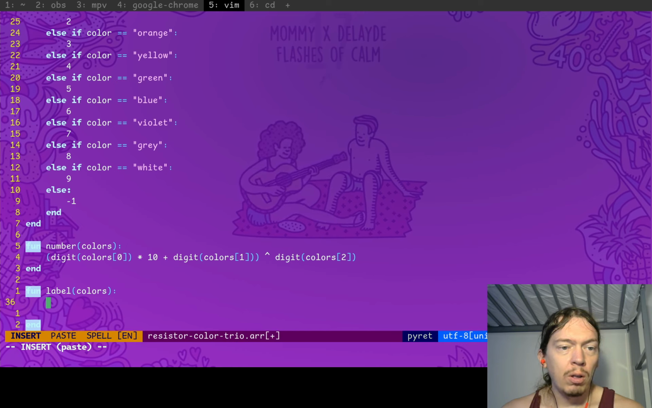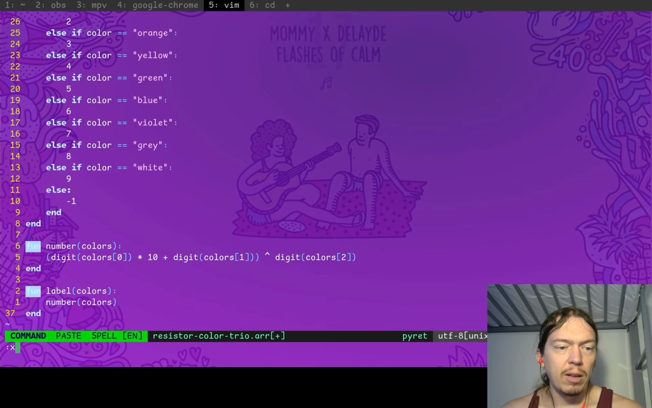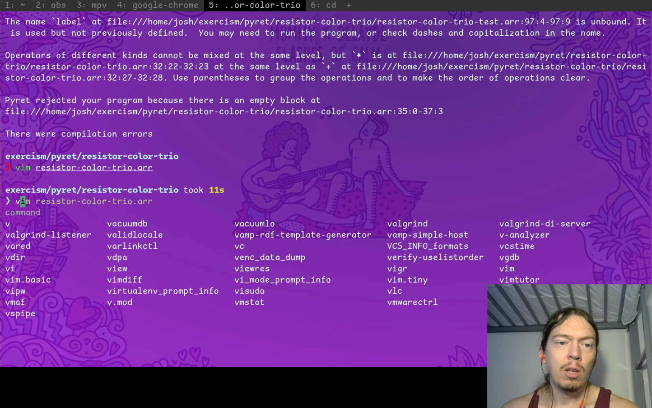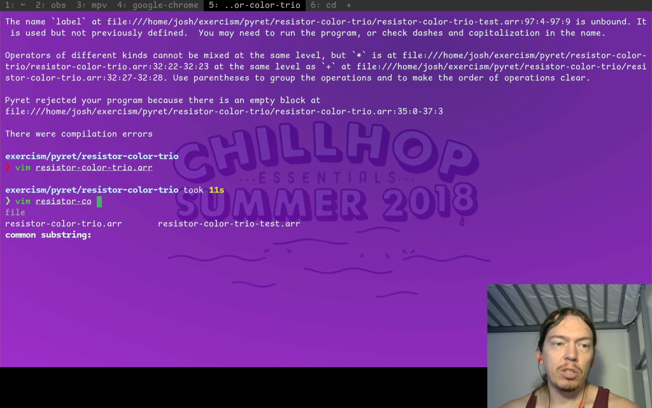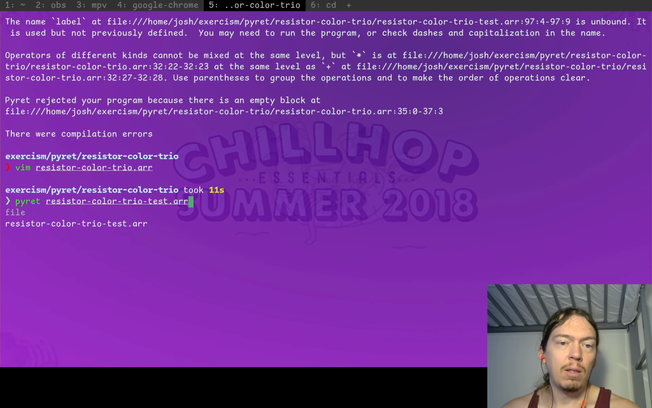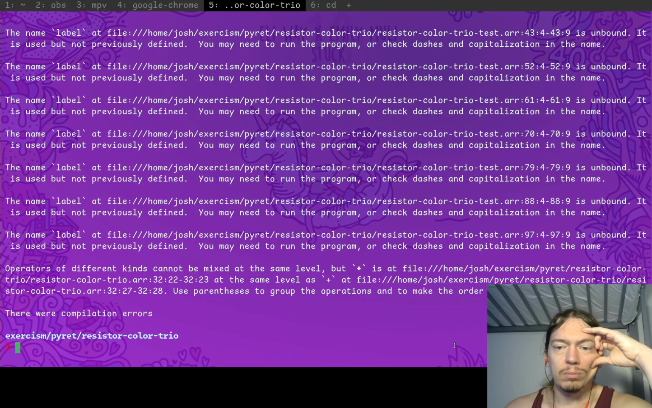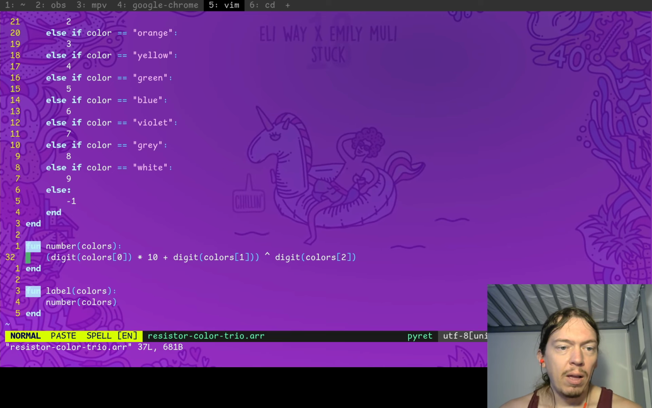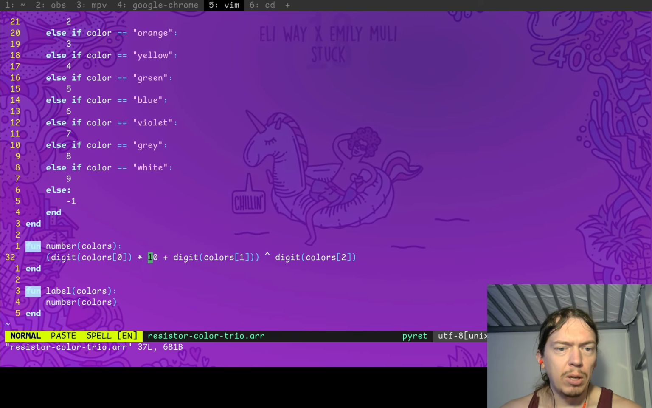So for now, we're just gonna say number colors and see how far that gets us. It's not gonna finish anything because we need to format it as string first. But let's just see if it runs. Okay, label, and then it says cannot be mixed but star. Okay, operators of different kinds. Oh, yes. I sort of do remember that. Okay, so yeah, we mixed those.